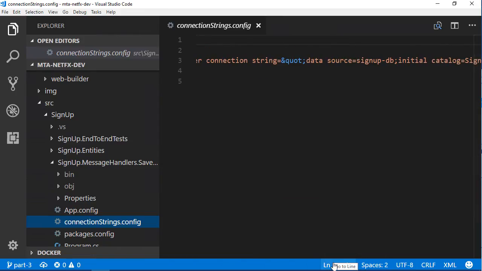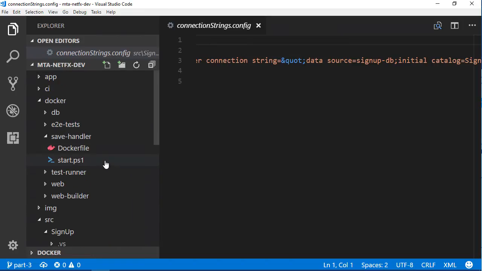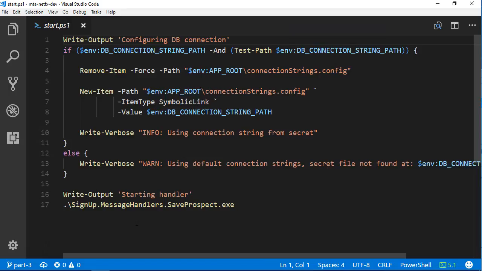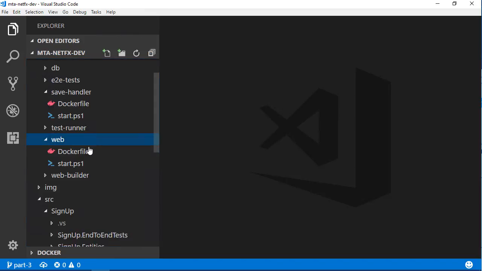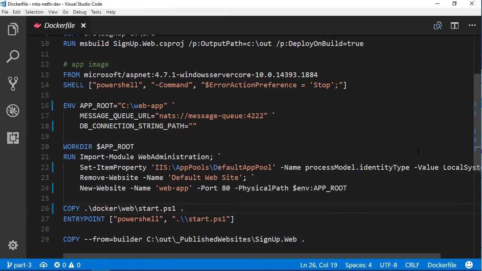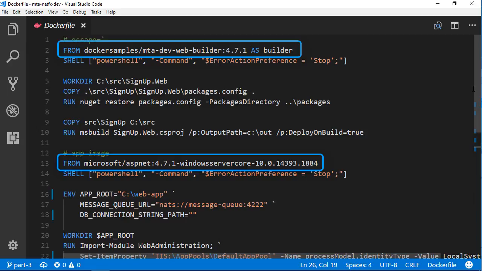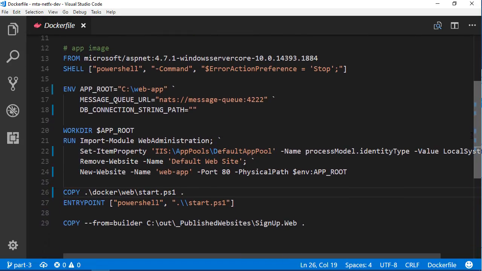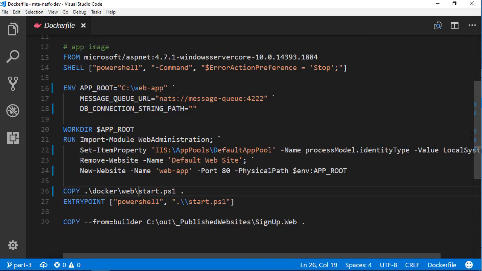container called signup.db. The console app gets started in the container from this PowerShell script, which sets up the config file using the same symbolic link pattern, and then runs the exe. The Docker file for the web app has had a few changes. I'm using the 4.7.1 build image and the 4.7.1 ASP.NET image. I'm also capturing the message queue URL in an environment variable, and the rest is all the same.